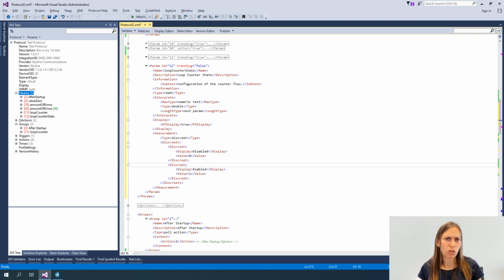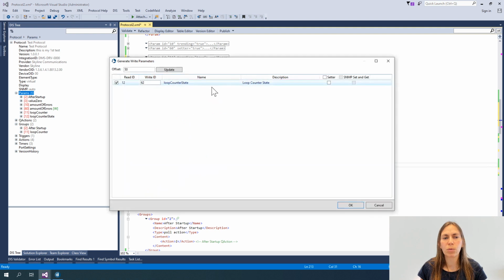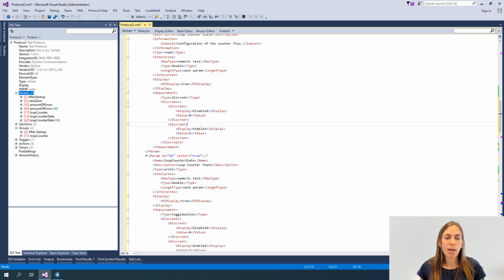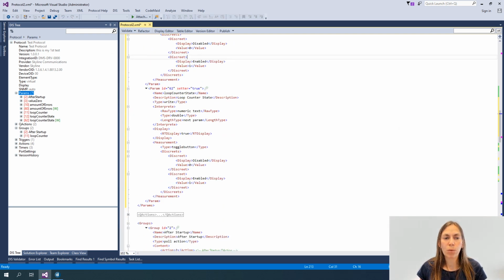Now, I'm not finished yet. This is just the read component. Remember, we had a writable component as well. We can simply create it with generate write params. We get our wizard again. I will keep the same offset, keep that structure in my logic. And I'm going to use that setter component. As soon as I click on it, I want to copy the value of my writable param into my read param. So I hit OK. And we can see our param 62 popping up.